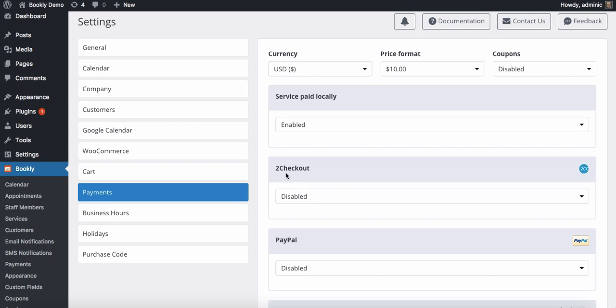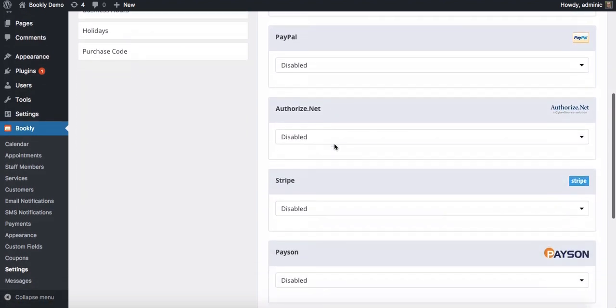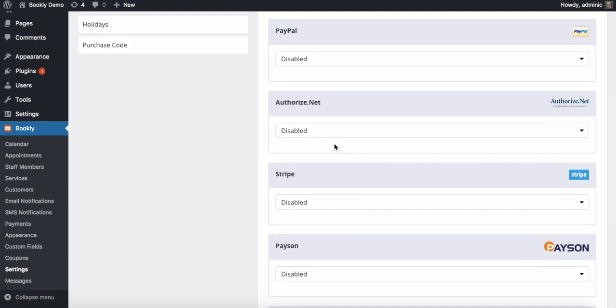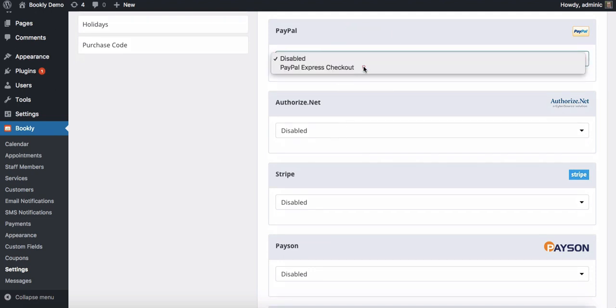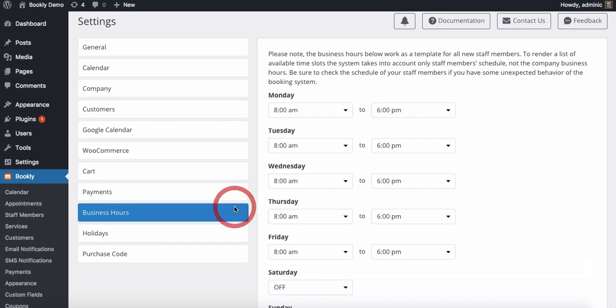In the Payments tab, you can set up any number of payment options. Enable the ones you want by entering your credentials for the payment gateway. Also, choose your currency and the price format, and enable coupons if necessary. Please note that some of the payment options are available by default in Bookly Standard version, and some of them should be purchased and installed additionally as add-ons.